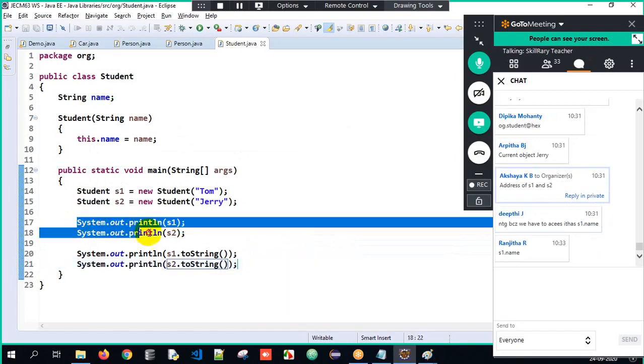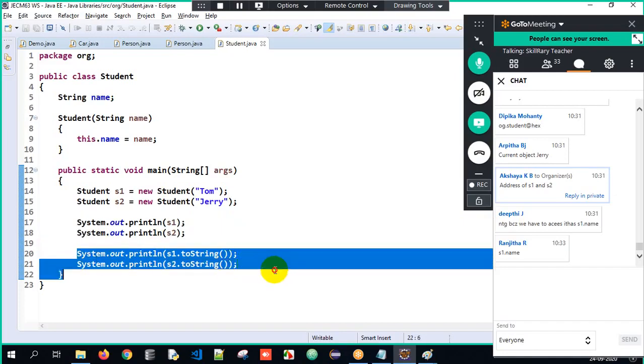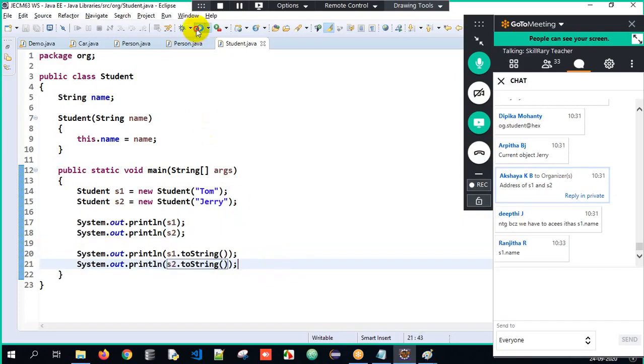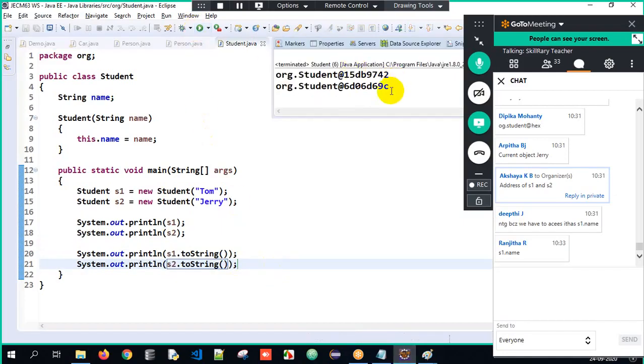When I try to print the object reference, implicitly it calls toString only. If not, I can also call it explicitly as well. When I execute it, I will get the output as fully qualified class name at that hexadecimal value, meaning I'm getting the string representation. Why? Because the toString method will return the string representation.